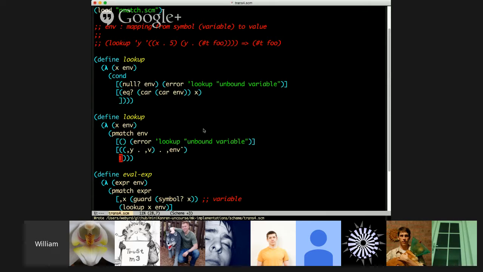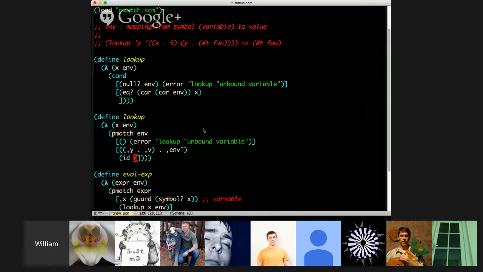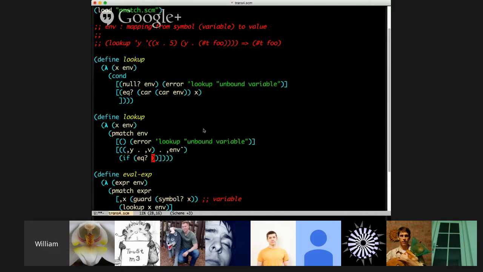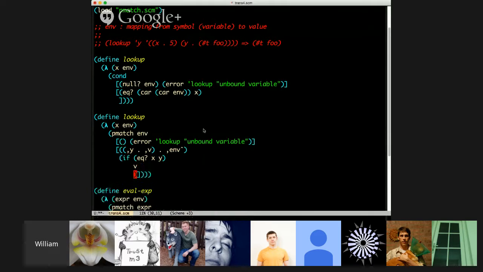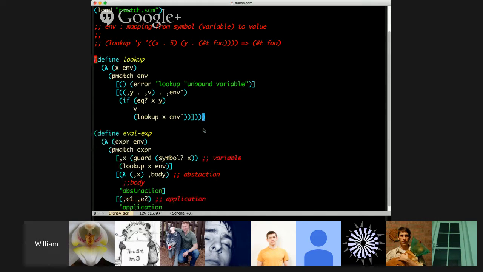So in this case, what I want to know is whether that variable y is what I'm looking for. I could say if x is equal to y, then I've matched. In that case, return the value that they're associated with. If x and y are different, then I need to recur. So I could look up, still going to look up x, that's the variable I'm looking up, but I want to look that up in the rest of the environment. Like that. Okay, so this is the pattern matching version of lookup. I'll get rid of the one with the cars and the cdrs and all that, because that's really annoying.